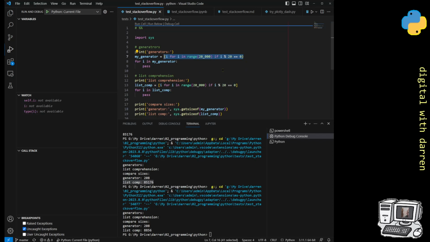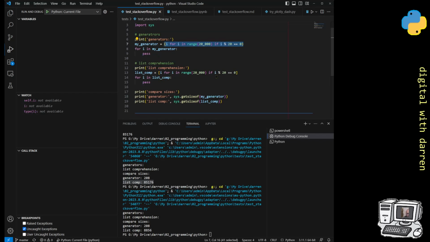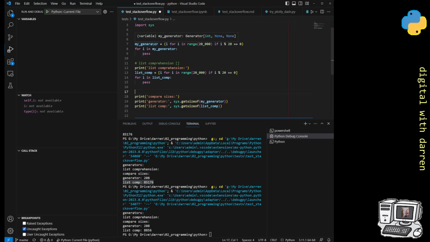So that's basically a generator versus a list comprehension. They look very similar, the only difference being the parentheses versus the square brackets. So that's different. For large size loops, there's a big cost saving in using the generator method over here. So that's it. That's our little Python recording on generators versus list comprehensions.